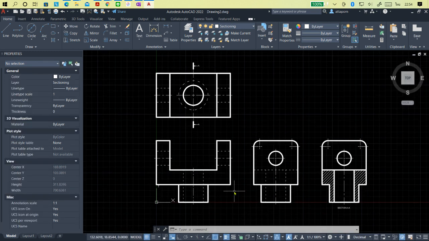So the full section through this center point is finished in this script video. See you next script video for dimensionings.